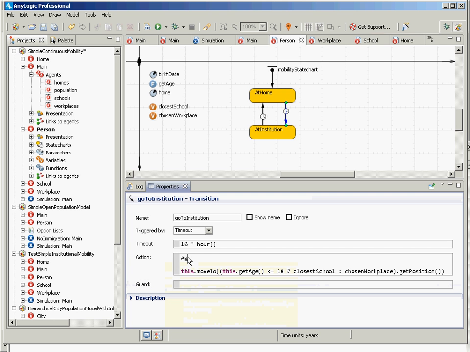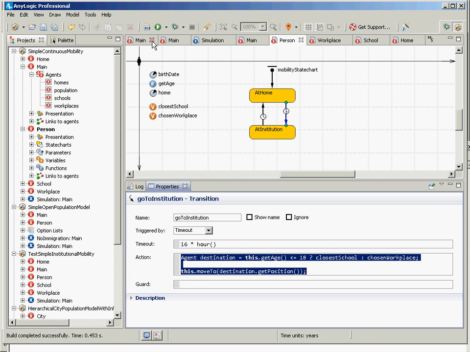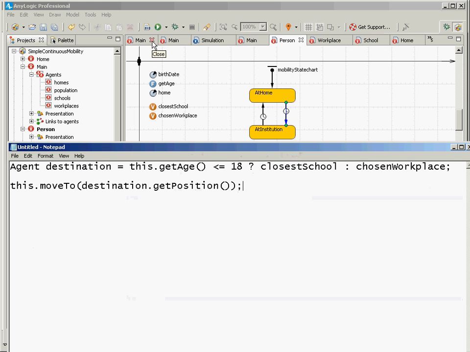And then we'll move to whatever the destination is, position. Okay. I'll put it up. There we go. So what does that mean? This is basically declaring a convenience variable that says, I'm going to give a name to the destination, okay? And this is the logic for it. If I'm less than 18, it'll be my closest school. Otherwise, it will be my workplace. It'd be the chosen workplace. Once I've given that a name, I could say move to it, position.